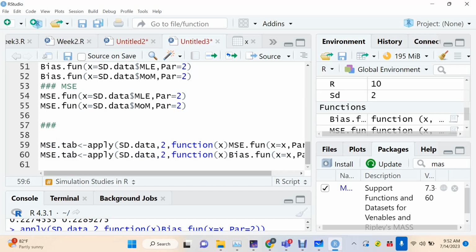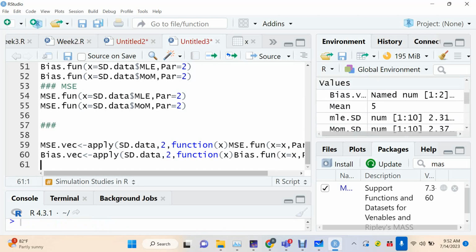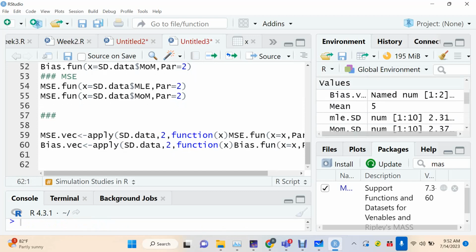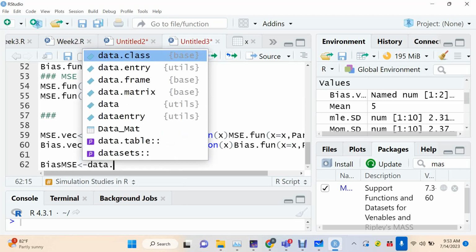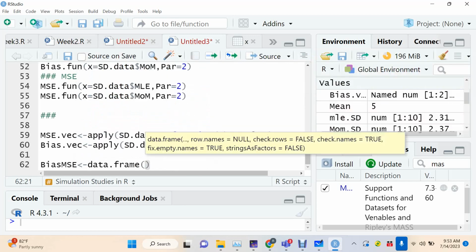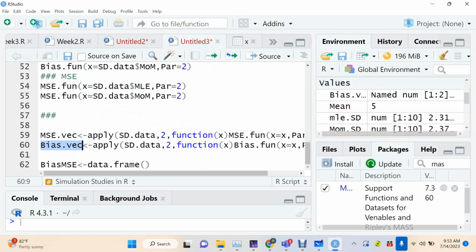So when you are naming objects, you name them so that it gives some semblance to whatever you are dealing with, which makes it easy. So this is bias, and when I run this, I can put them together as a data frame. So bias, maybe bias MSE. Now I can put them together as a data.frame, and I have bias.vec and MSE.vec.